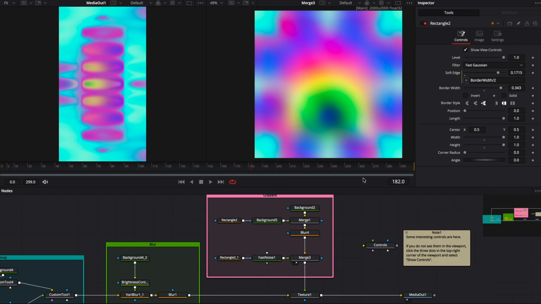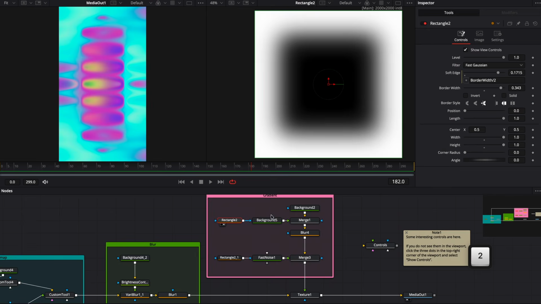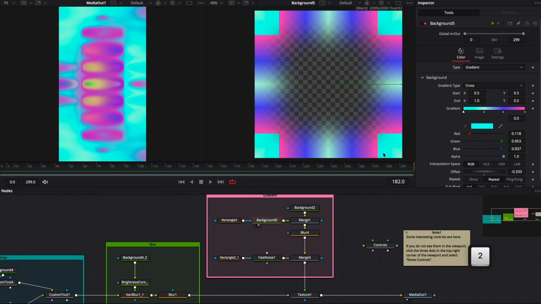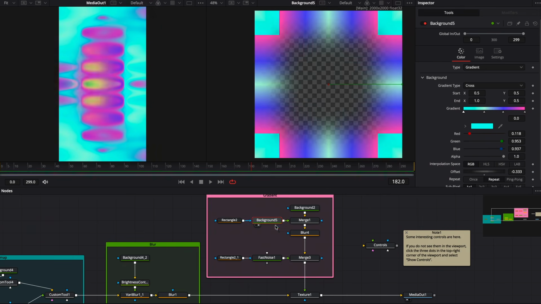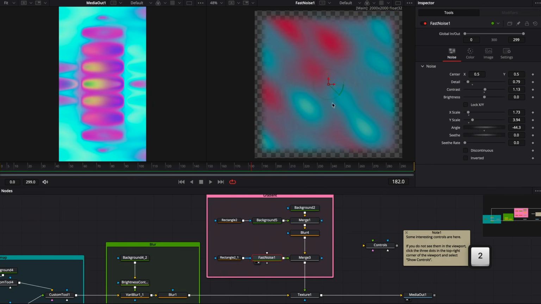In this project, I made a more complex frame. It still has a rectangle with soft edges as a mask, but instead of a solid color, I used a cross gradient. I also mask the edges in the fast noise to keep the canvas seamless.